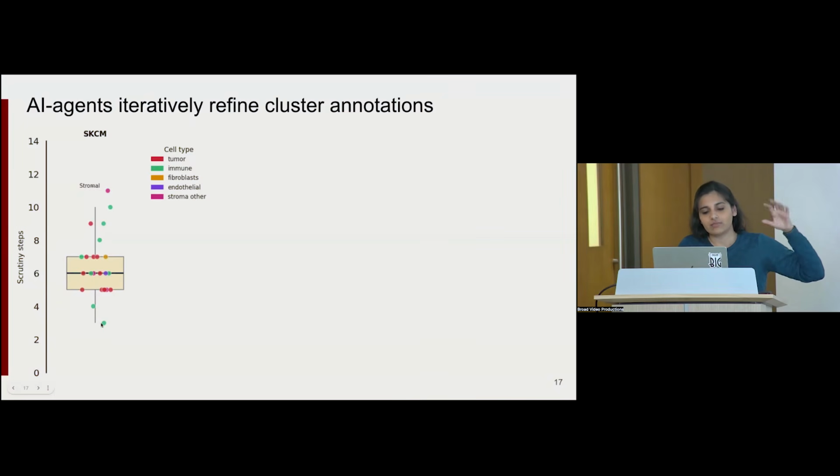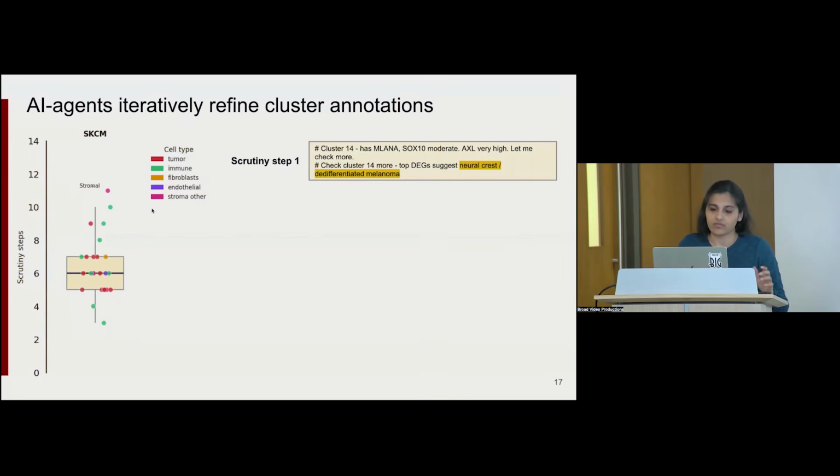You would notice that for some of the clusters at the bottom, the agent decided pretty early on that this cluster was, in this case, immune. But for this cluster, the agent spent 11 steps of iteration in order to identify it as a stroma cluster. So an example of how this looks: this cluster at the top that I've labeled as stroma is actually cluster number 14.